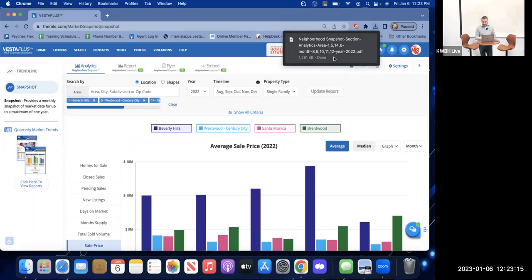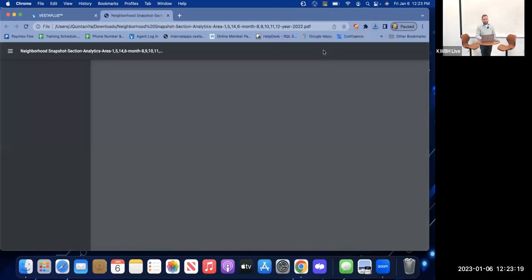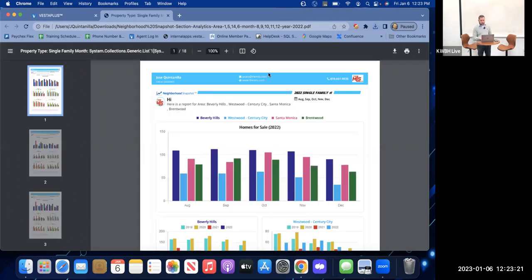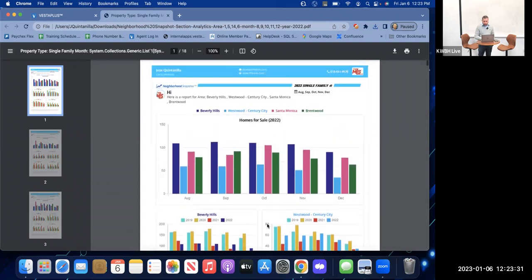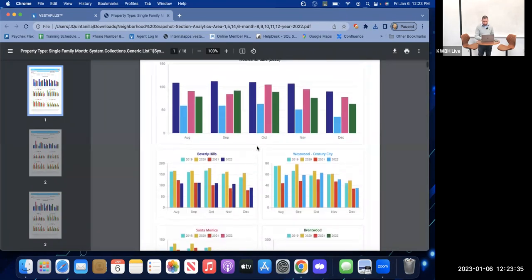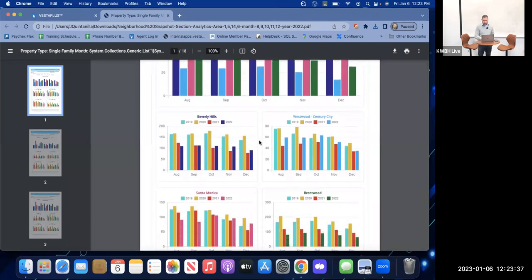So you see it's now created. I'm going to click on it so I can open that. It is saved in your downloads folder as well. So here's my report that I created to print. It's a PDF file again. I just want to go through it and show you the information. This is for homes for sale, and it compares the homes for sale. Again, I did select 3 years.